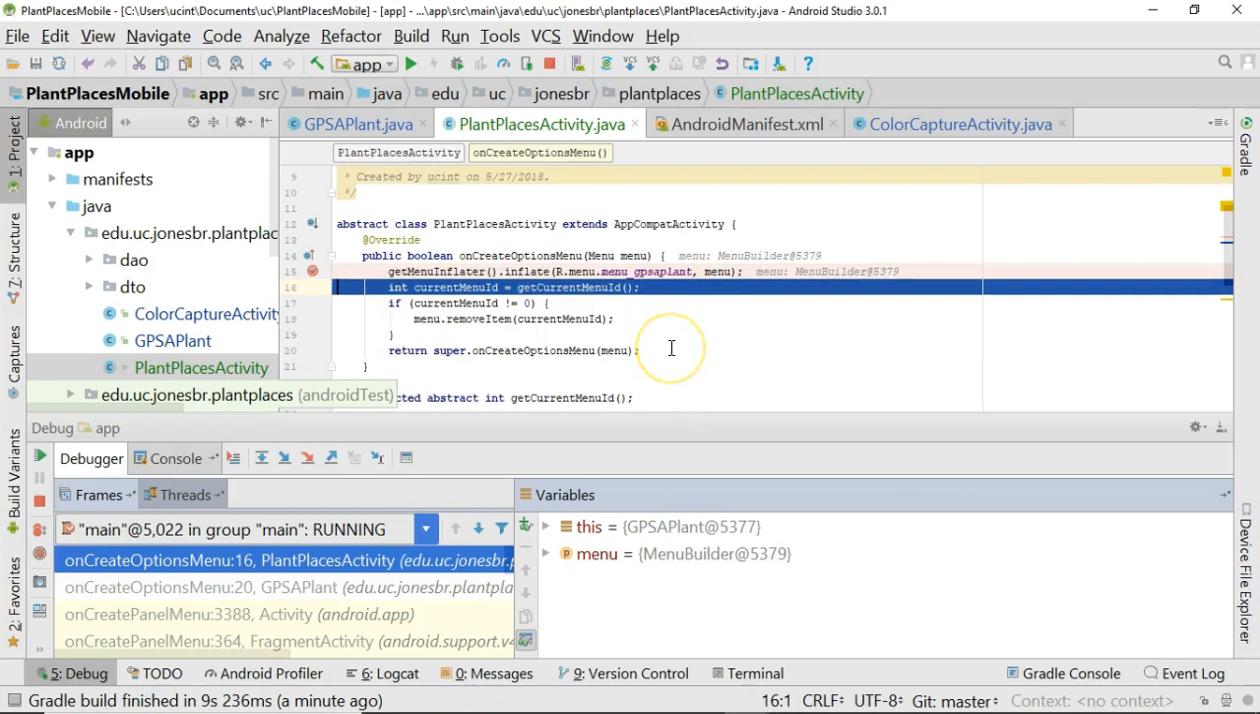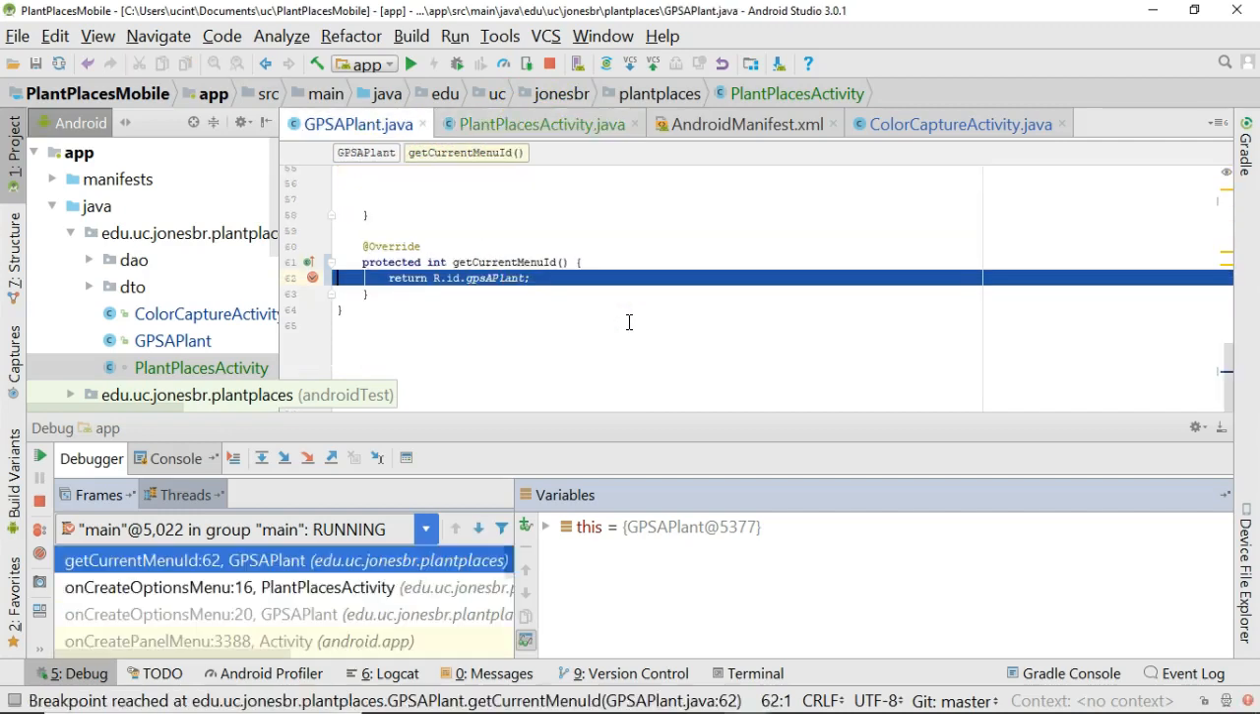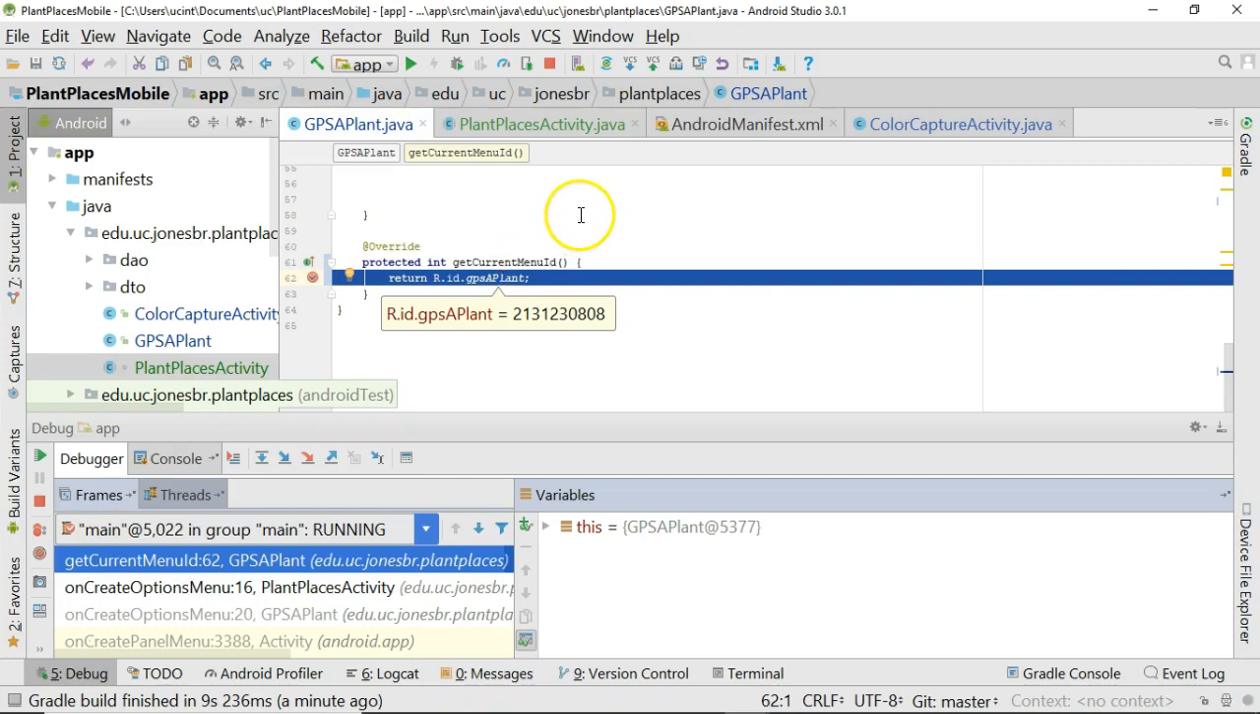Now here's where things get really interesting. Int current menu ID equals get current menu ID. Watch very carefully across the top because the tab that's white represents the current class that I'm in. So I'm going to choose F7 and watch where we go. Holy smokes, we went to GPS supplant. And take a look, what's it returning? It's returning the unique identifier for GPS supplant, which is some long number. We don't care what the number is. We know it's just a unique identifier specifically for the GPS supplant method.